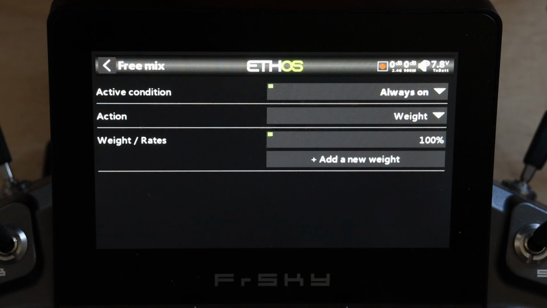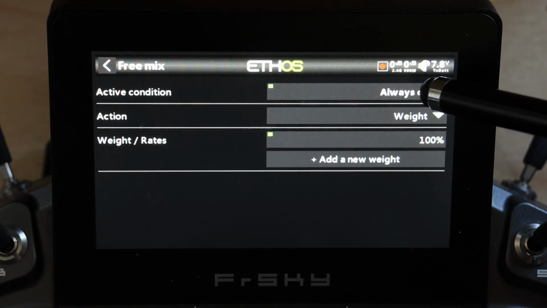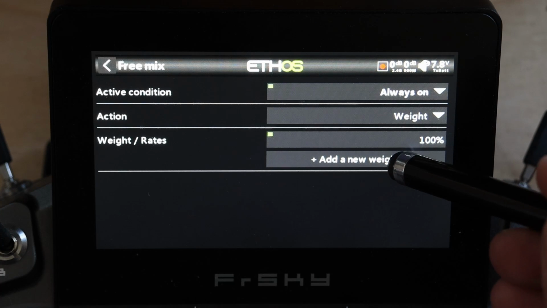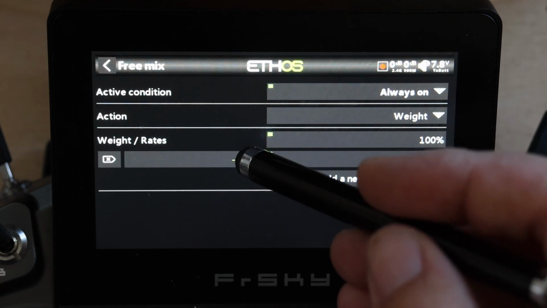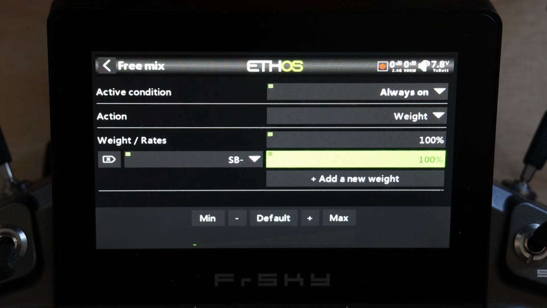And now you can see you can add a new weight. You can also, of course, set up the active conditions, so you can have multiple sets of weights that are triggered by per side triggers, for example. We'll get into that in a future video. But for this, we're just going to add another weight. So, in this case, I'm going to put it all the way down, and this is going to be -100.